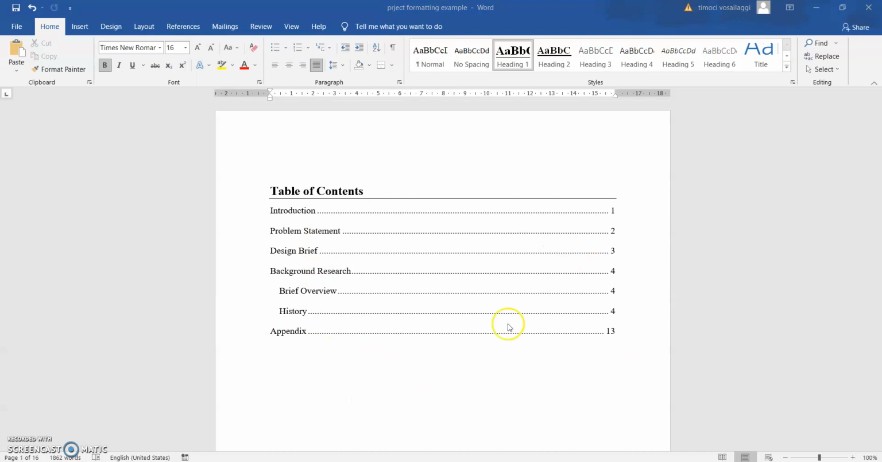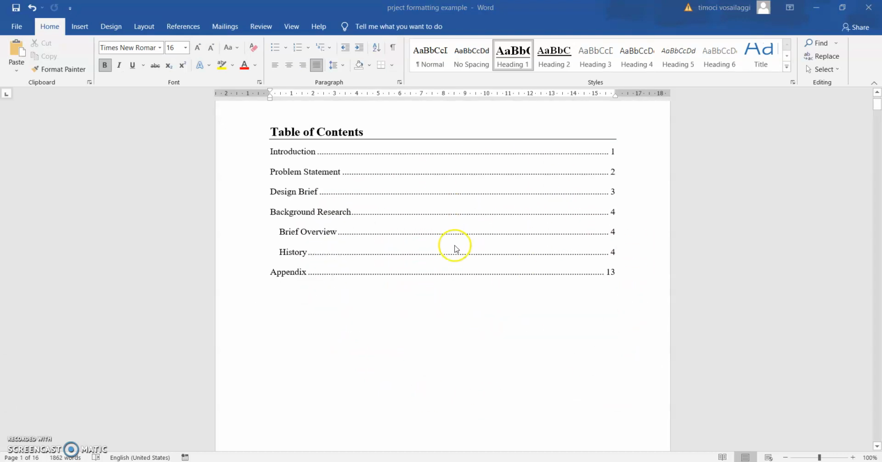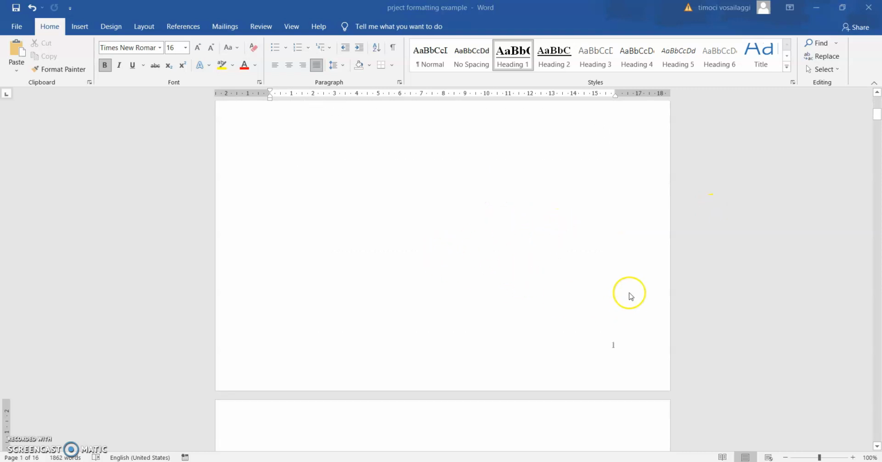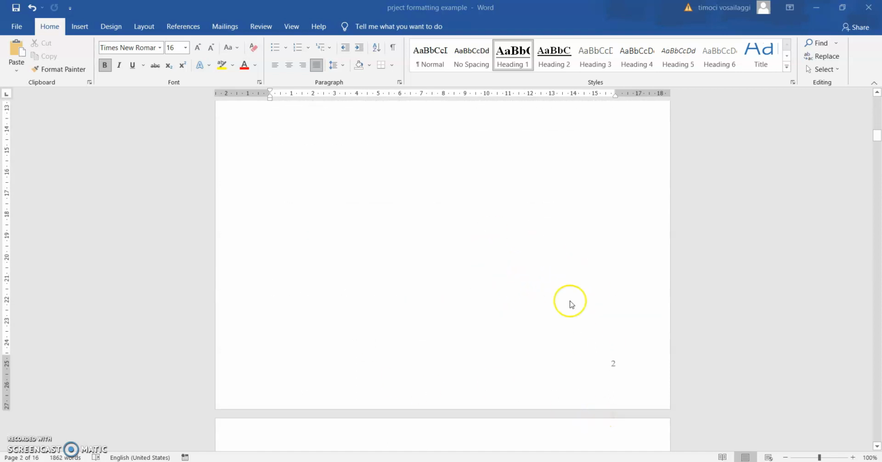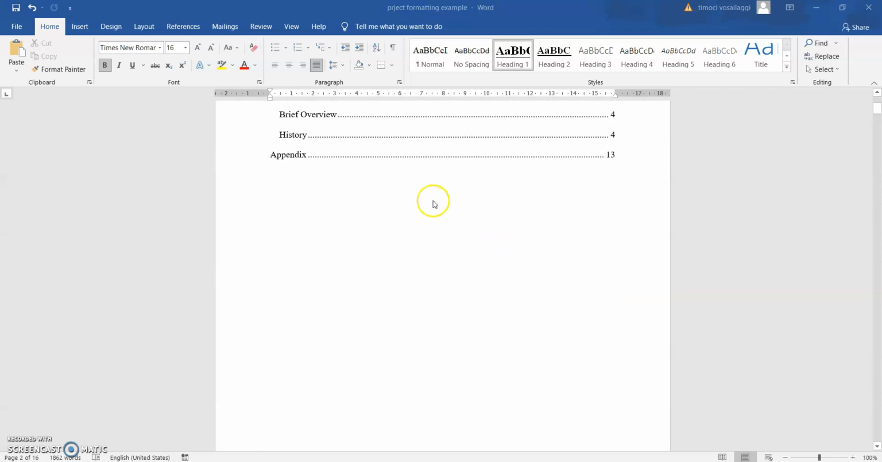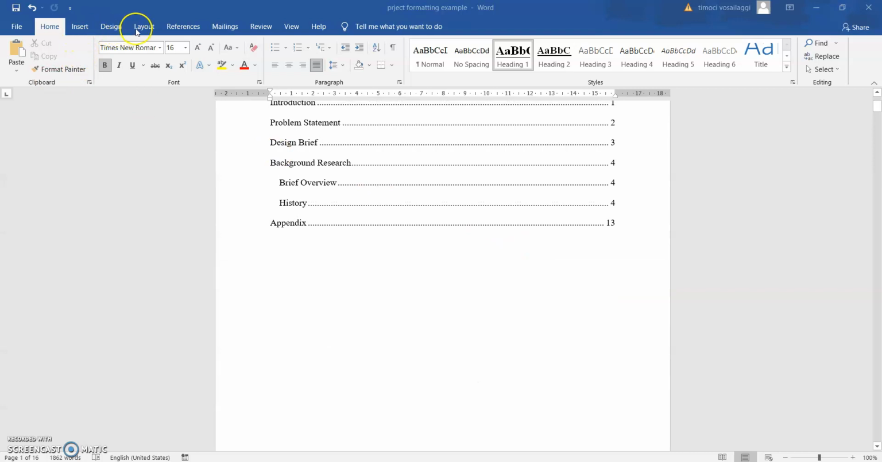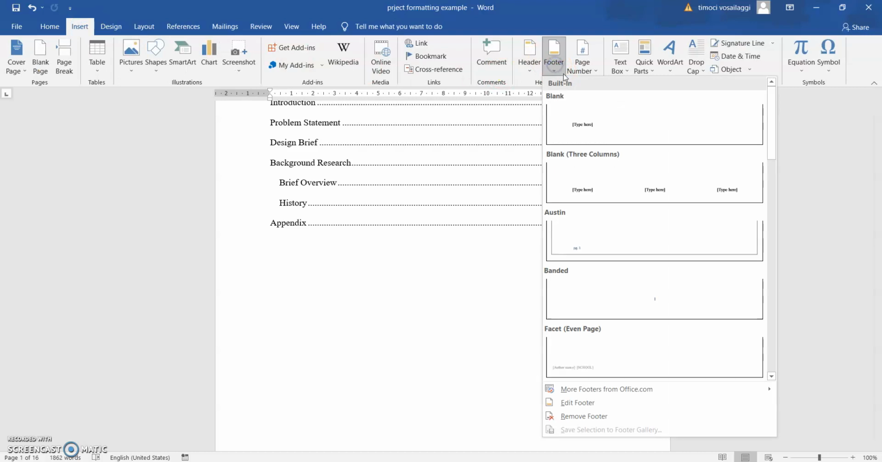Now that we've applied a sectional break, we want to make sure that the table of contents, like in most books, has a different numbering system. So the Roman numerals numbering system. So it's different from our main project. To do that, we will go to Insert, we'll go Footer and Edit Footer.